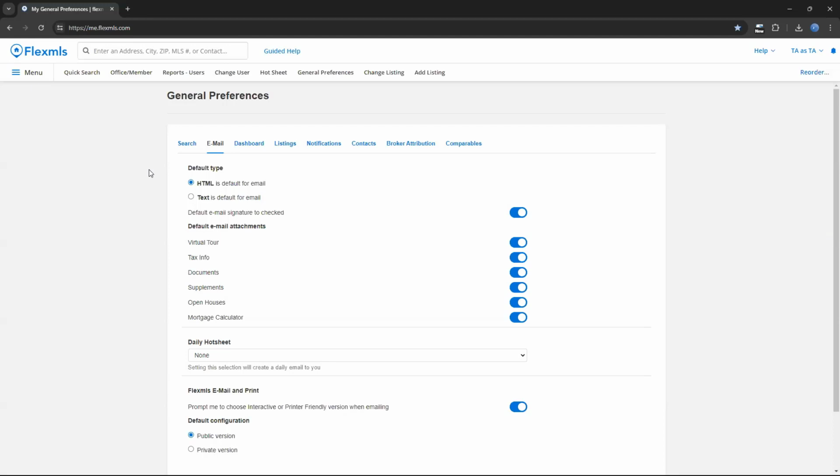Not sure how much customization we're doing out of the emails in Flex. But the reason we give you this option is because there are some email inboxes that just don't accept HTML. So if you're having trouble getting through to one of your clients, maybe selecting text for default, then sending them an email, it might help. It might help get the email through.